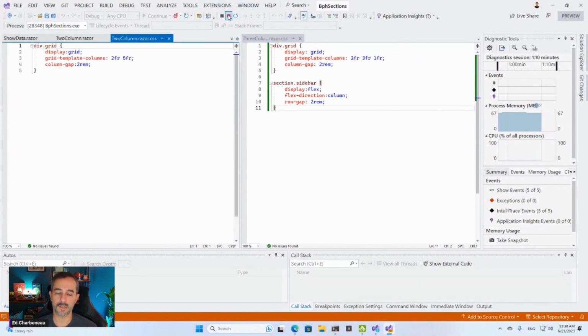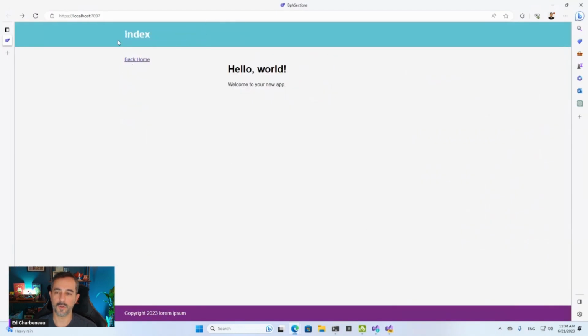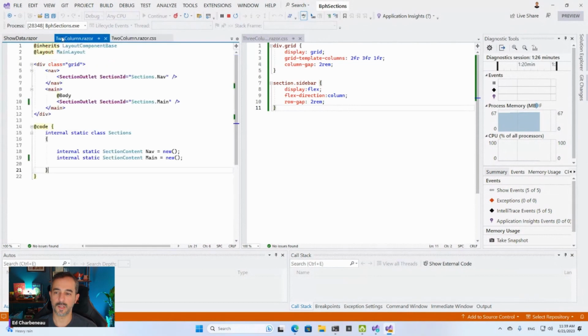It's actually nested layouts too. They are using the header. If you notice that, this one says index. I'm writing into that header section. This one says weather forecast. I'm writing right into that header section. And I never made use of the footer one. I could come in there and do that as well.